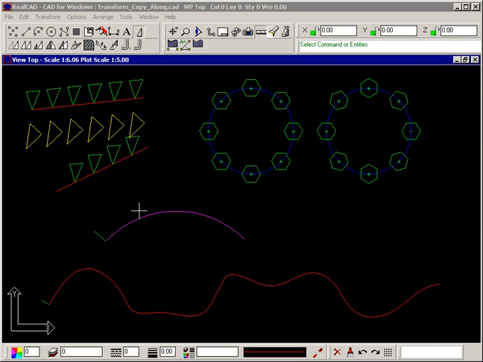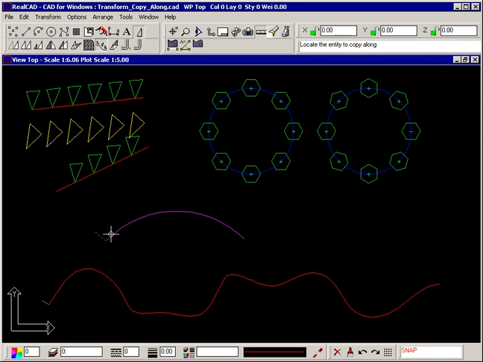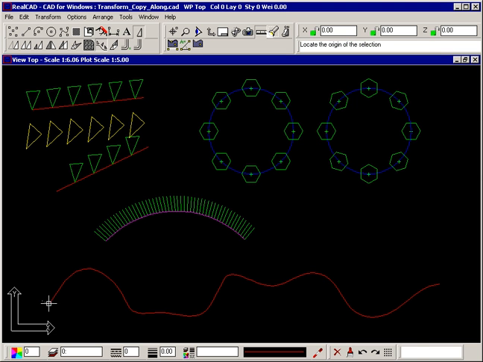Entities can also be copied along arcs. Here there will be 50 equally spaced copies of the line along the arc. And entities can also be copied along curves. Here there will be a copy of the green line every 50mm along the curve, and they'll be parallel to the curve. Right-click to exit the command. That completes this tutorial.